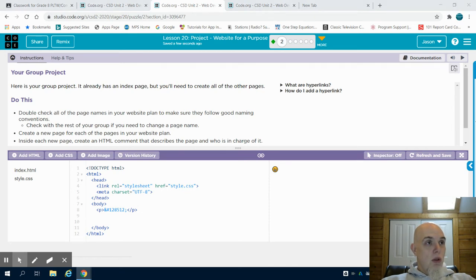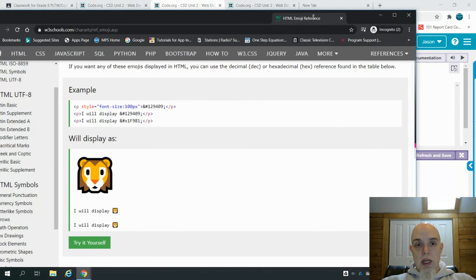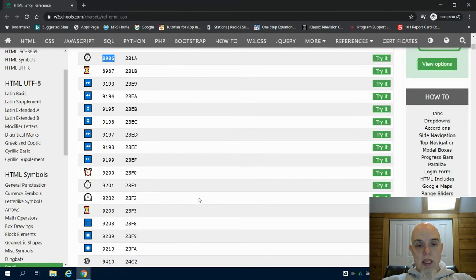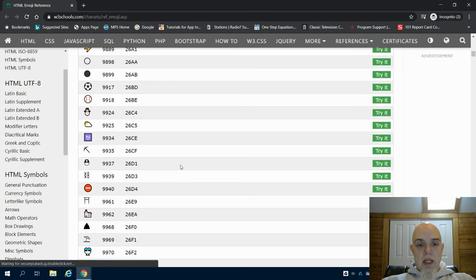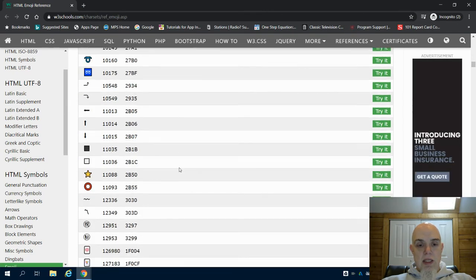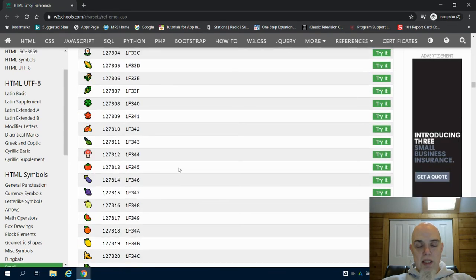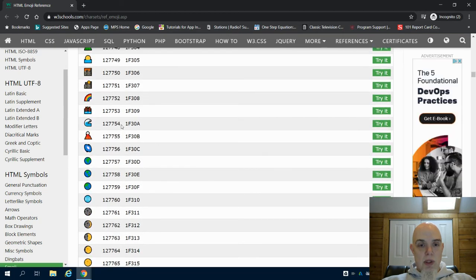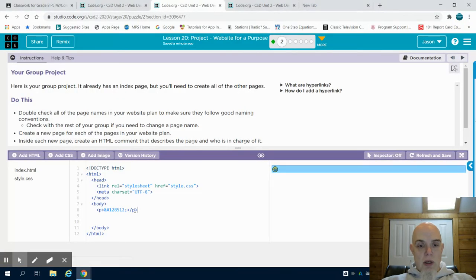Now there's a whole list, and I'm going to bring this on screen now. W3 Schools, I'm going to put this link in the chat, of the decimal and hexadecimal for every emoji that exists. And again, I'm not going to spend a tremendous amount of time, but we're just going to grab this one here. I'm going to copy that in, and you're going to notice I'm going to go in that same paragraph.